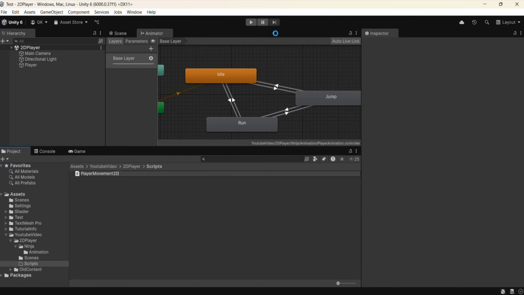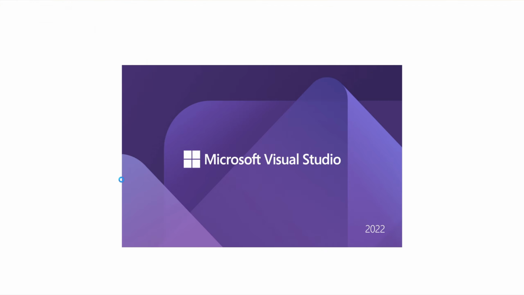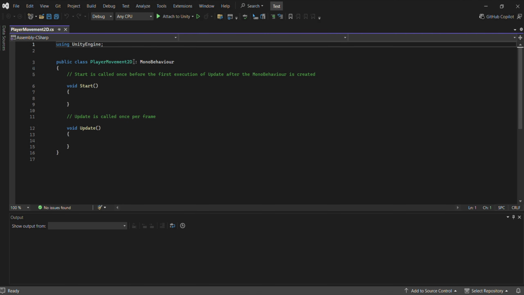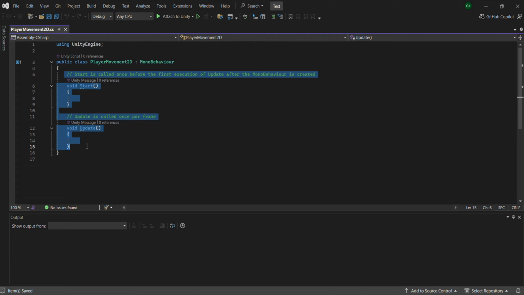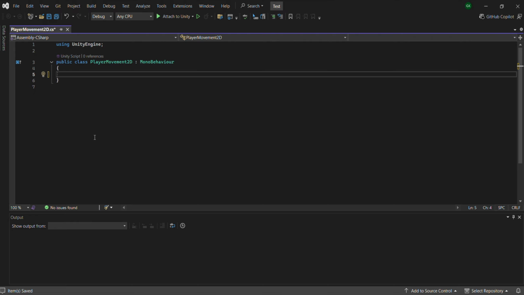We can't put 2D at the front because the script name should start with a letter. Digits won't be first, letters should be first, then only will the C# script work. We can't put a digit as the first character, so that's why I put it as player movement 2D. You can't name the script 2D player movement. Okay, here, object.